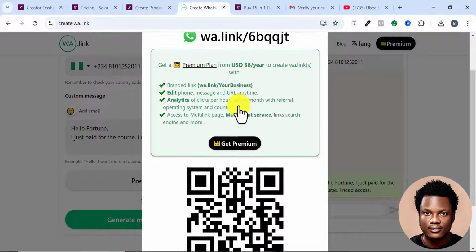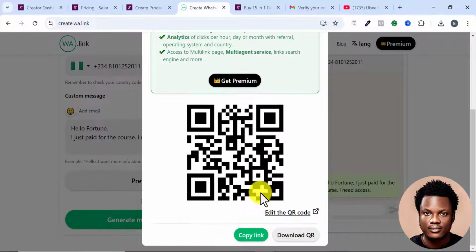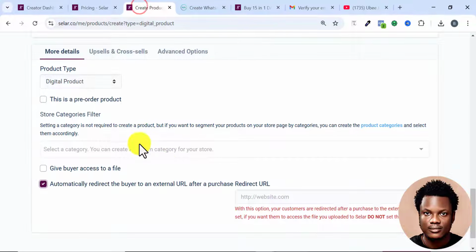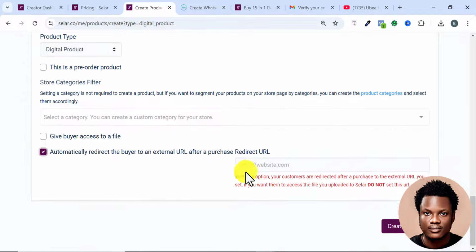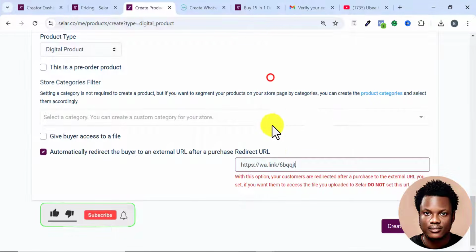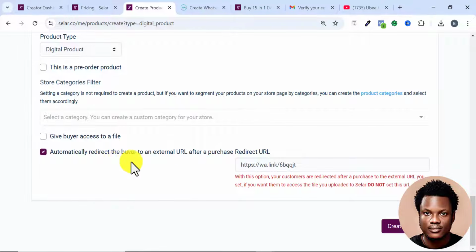So you can see my WhatsApp link has been created successfully, and all you now need to do is to click here to copy this link. You can see it has been copied. Then I go back to my product page, and then I put in this link here. So this means when someone purchases this successfully, it will redirect them to my WhatsApp DM.